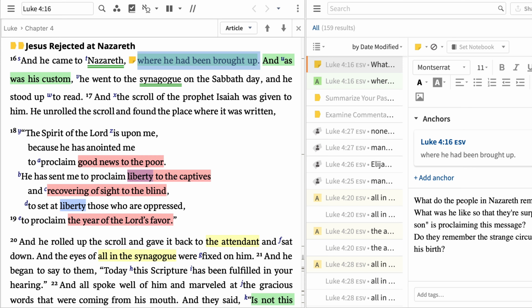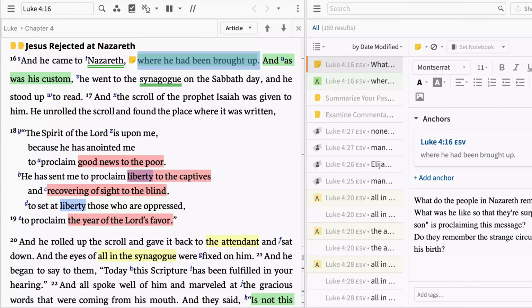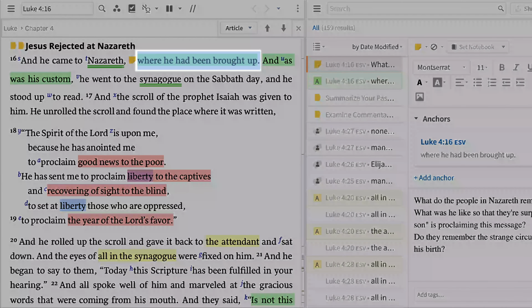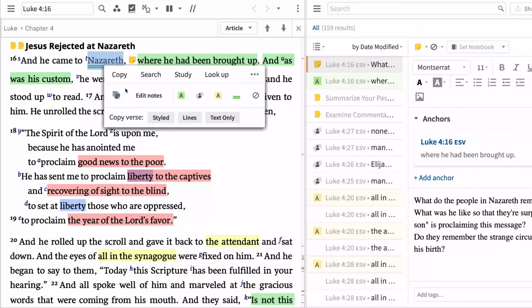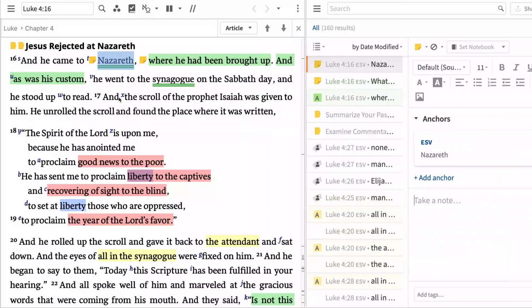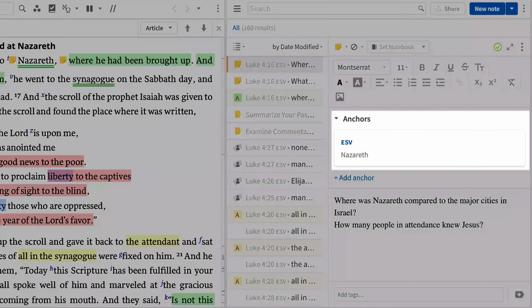I note that this text begins with the setting, and he came to Nazareth, with the added clarification that this is where he had been brought up. This points to a whole history leading up to this point and brings up a host of questions. Where was Nazareth compared to the major cities in Israel? And how many people in attendance knew Jesus? When I add a note following the directions above, this creates a note anchored to the text of the ESV.